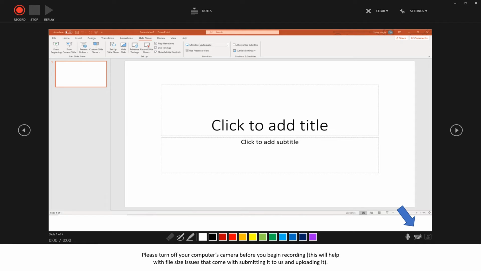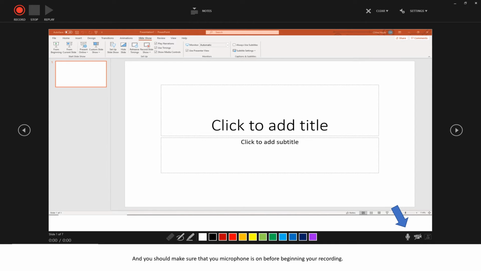Please turn off your computer's camera before you begin recording. This will help with file size issues that come with submitting it to us and us uploading it. And you should make sure that your microphone is on before you begin recording.